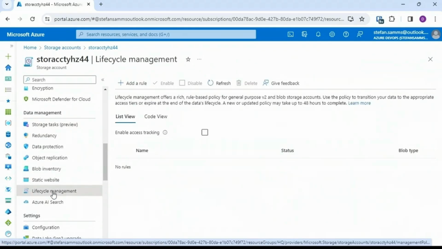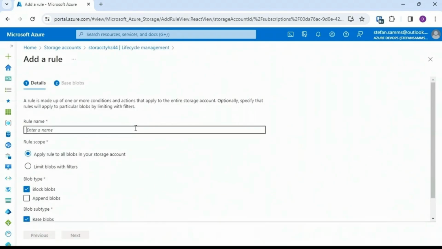The way that this works is you can have one or more rules that apply to different types of blobs, and that takes some kind of action in terms of deleting those blobs or moving them to a different access tier. Let's take a look at it. Add a rule button at the top. I'll start by calling this rule 1. So the scope: apply rule to all blobs in your storage account or limit blobs with filters.